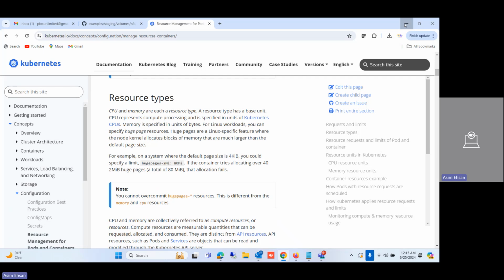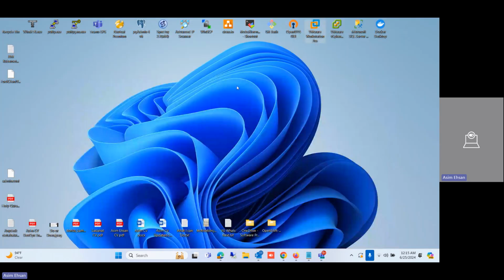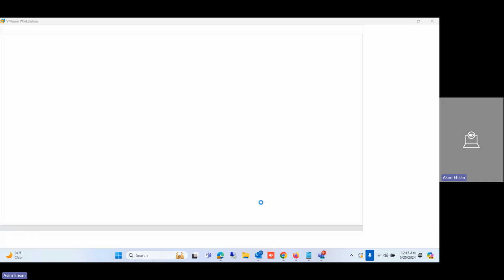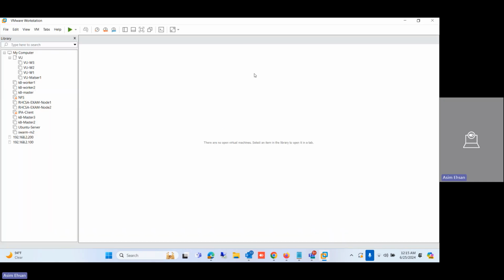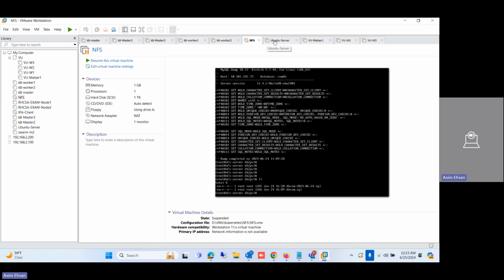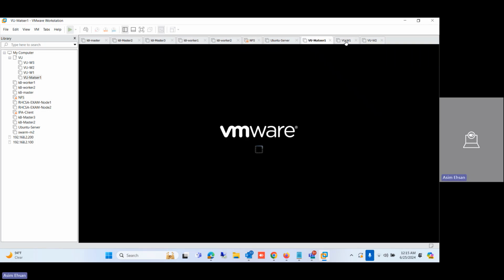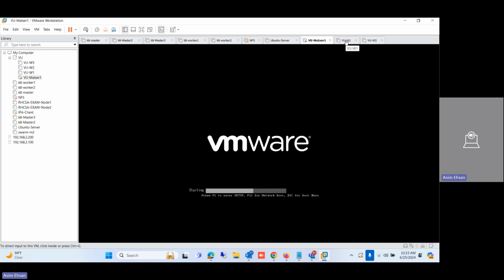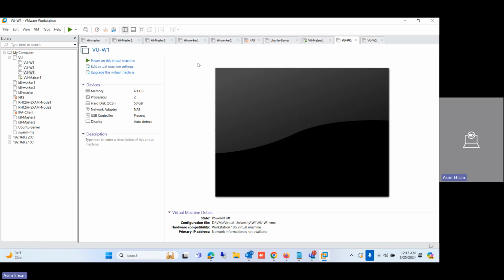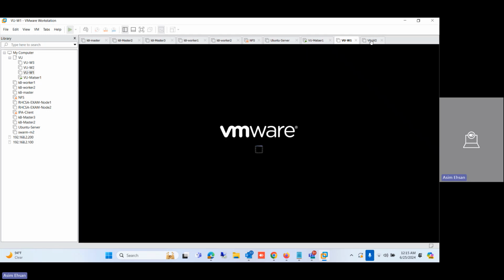So let me just quickly power on my cluster. It will take 2-3 minutes to boot up. So meanwhile, I will give you the idea from the documentation of how to limit the resources, what the concept of resource limitation is, and what the concept of quality of service is.